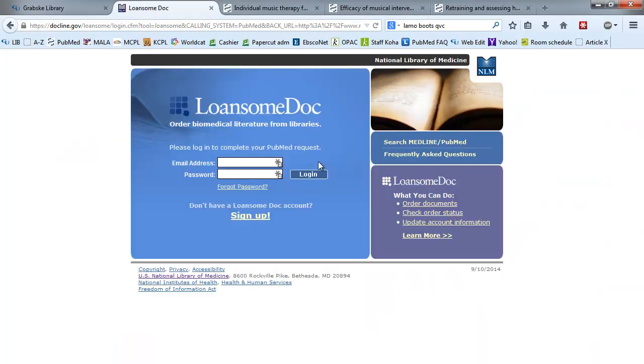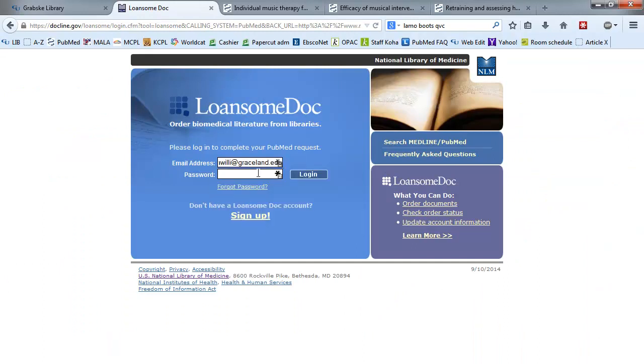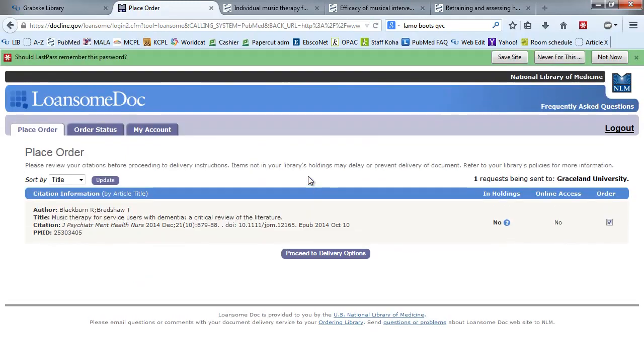If you don't have an account from your previous courses, it's a good idea to get a Lonesome Doc account because it takes just a couple of minutes and it makes getting articles very speedy. All you have to do is log in with all of your info, and all the article information is already transferred.